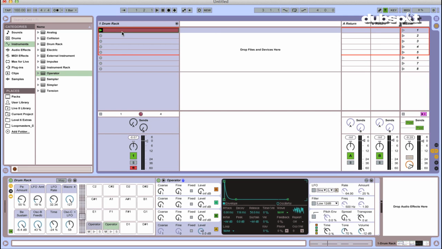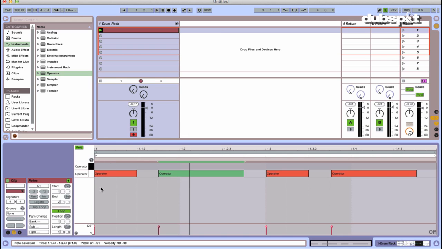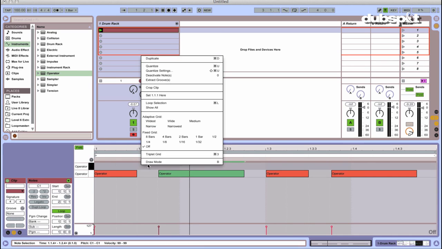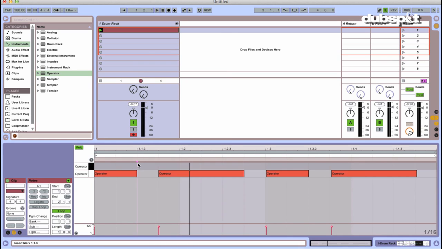Next, I'm going to create some MIDI notes just to drop in there so we can hear it. Let's check it out.